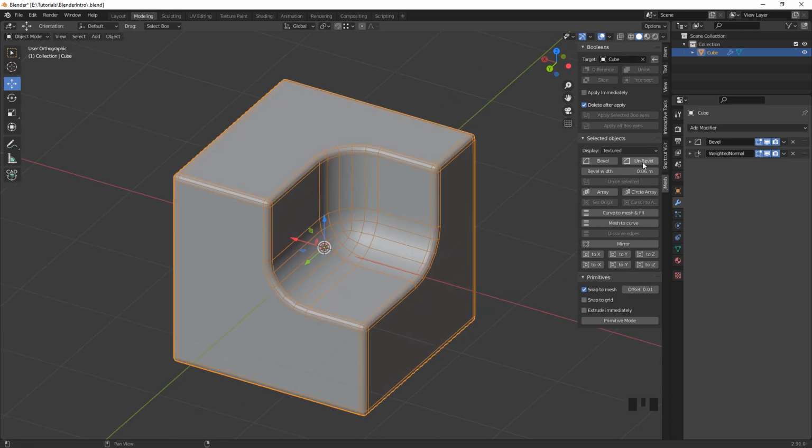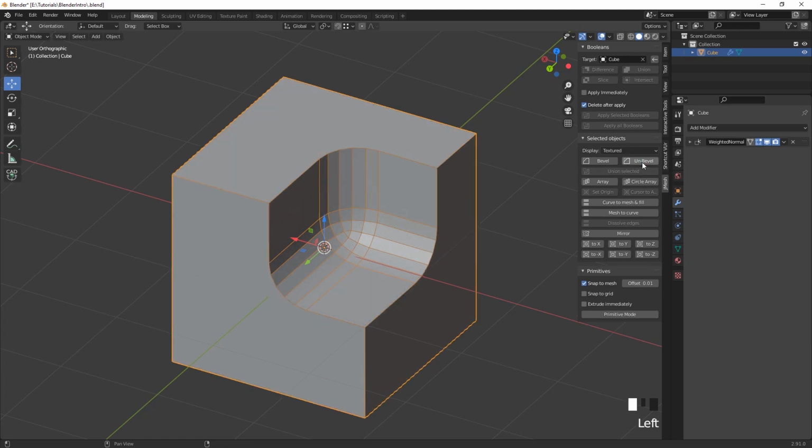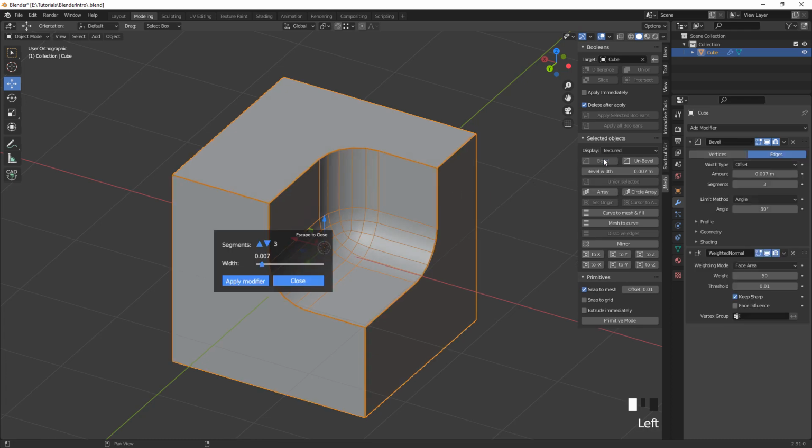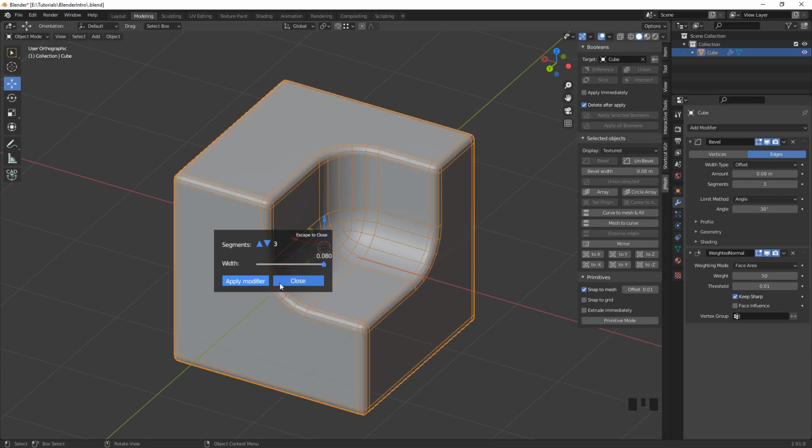We can also go ahead and click on that button to get rid of these modifiers. It still leaves the weighted normal on. I'm not sure why, but it's not like this causes any issues for us. And then if we want, we can just go back and apply it again.